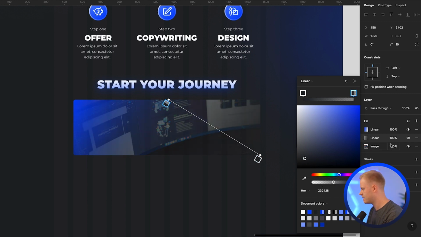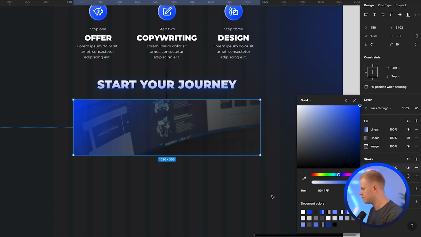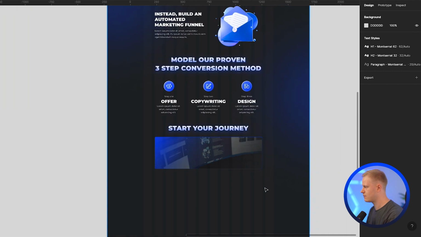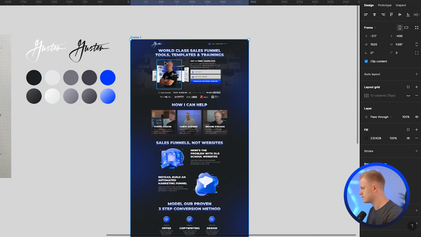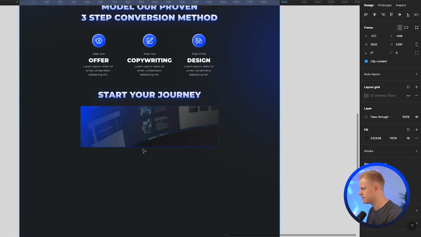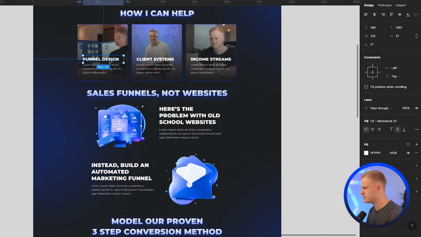$50. And then what if we do stroke blue for the entire thing? I want to turn this off so I can see it better. Layout grid. And what I'm trying to do is this right here.